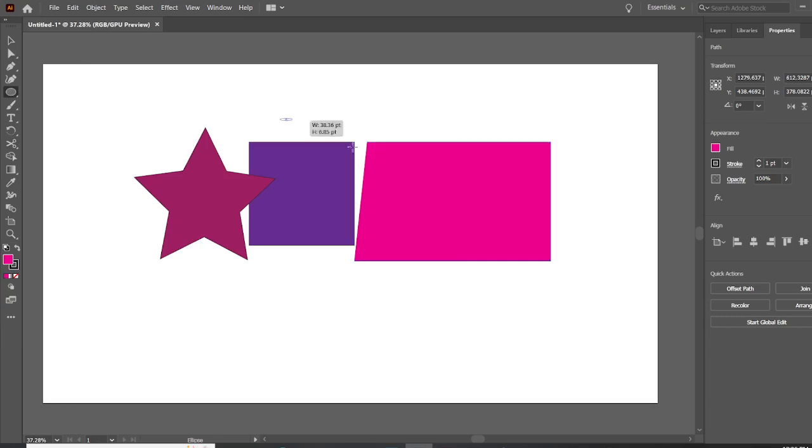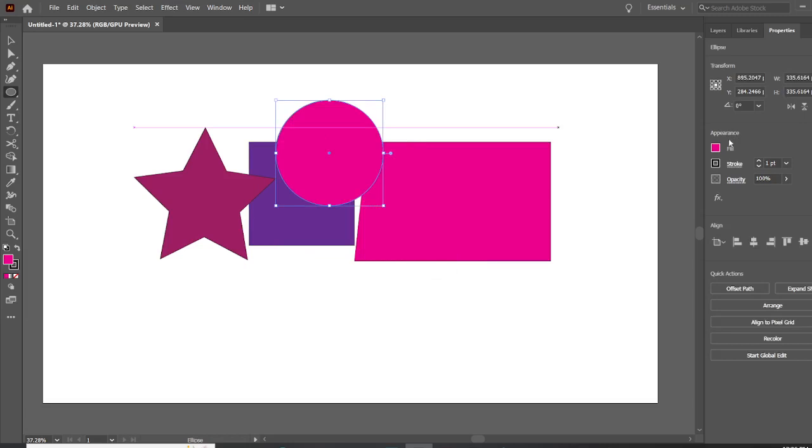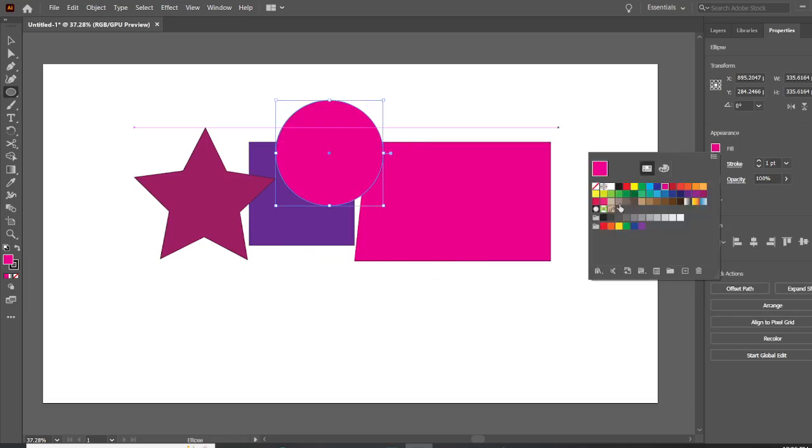If you don't hold your shift, you can see it's kind of not so powerful. You have to adjust and adjust. But to get a perfect circle, you hold your shift. Once you're on the ellipse tool, you double click and you drag down. Okay, you can see what we have here. You can change the color as well.